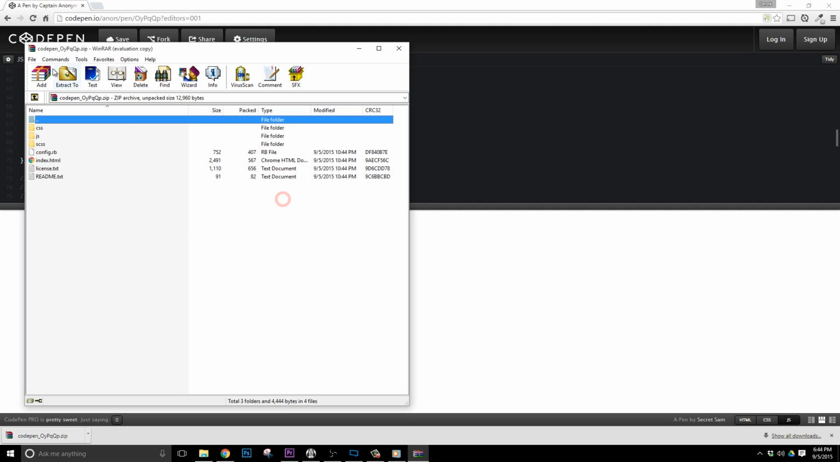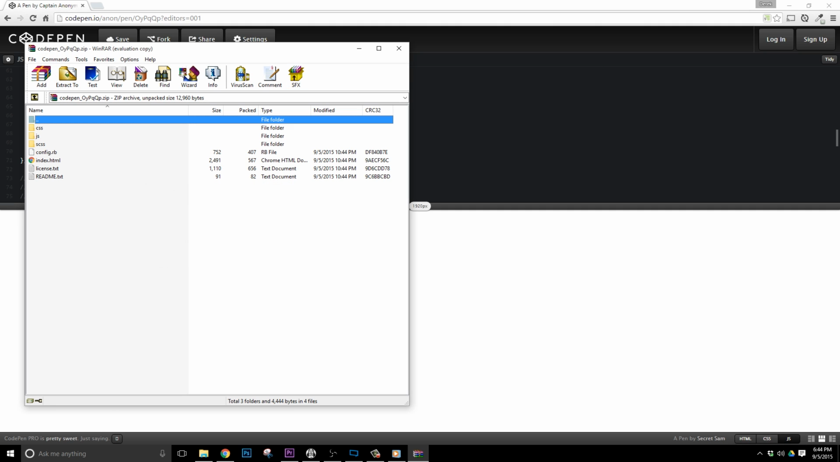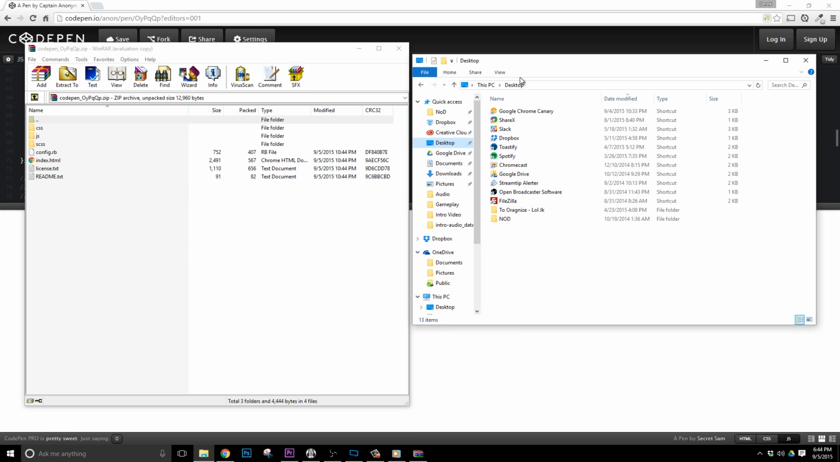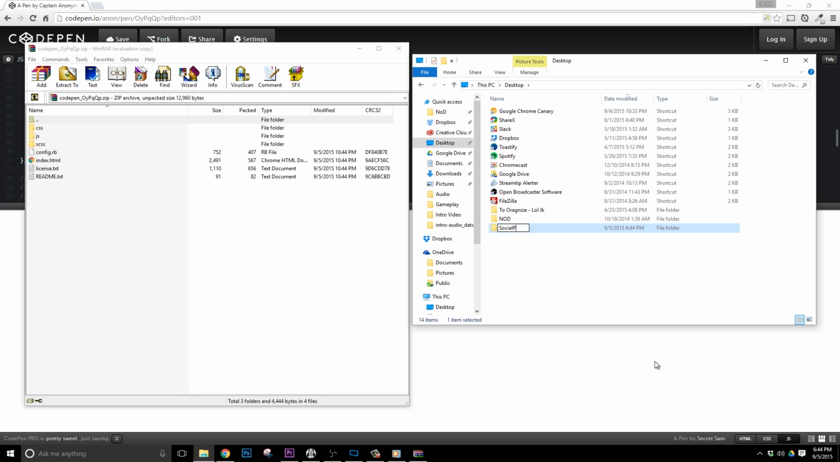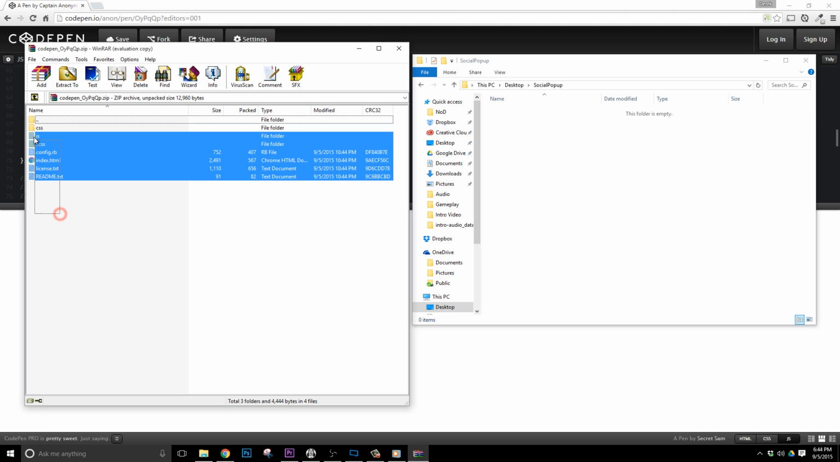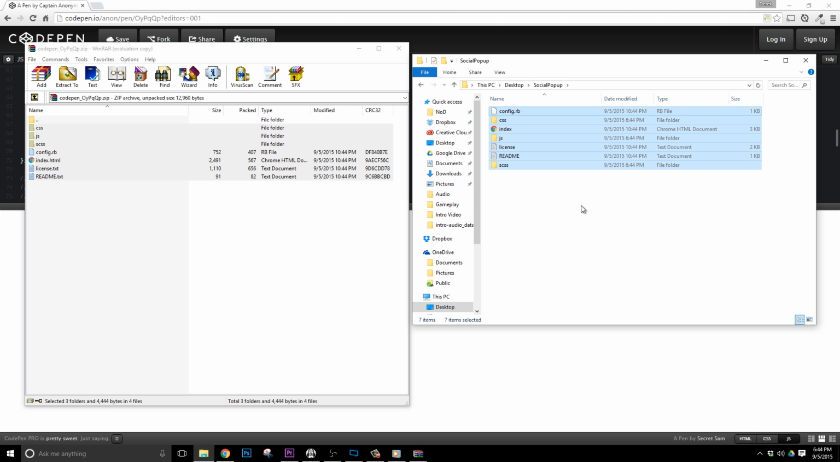And now I'm going to make a folder called Social Pop-Up on my desktop. You can put the folder wherever you'd like on your computer. Now, what we need to do is drag and drop all the files from the zip folder into the Social Pop-Up folder, or if you know how to, just extract them any way you'd like. Finally, let's add this into OBS and Xsplit.